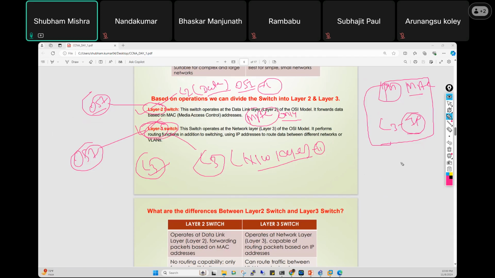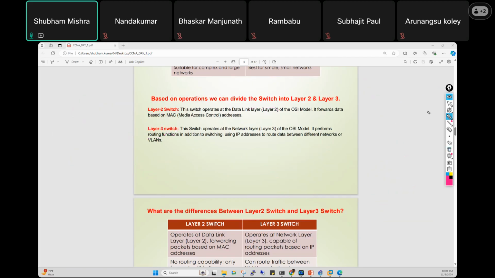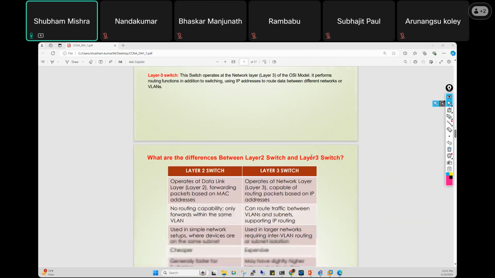For example, the 2960 switch, that is a proper L2 switch. If we are talking about the 9300 model switch, that is an L3 switch. It means on this switch, what can you do? You can configure routing also. Getting my point? So that is the main difference between L2 switch and L3 switch.